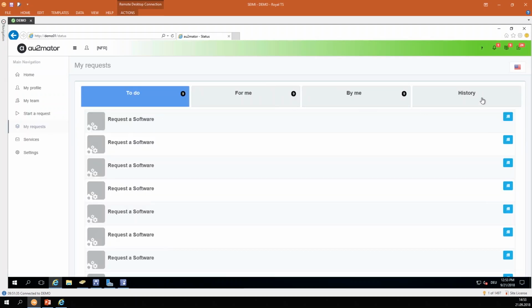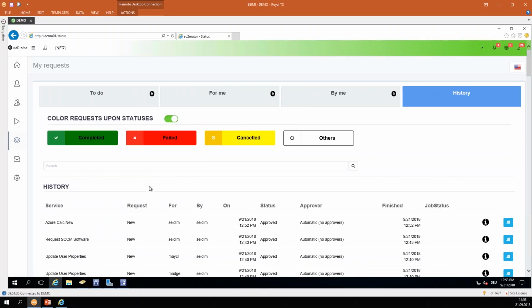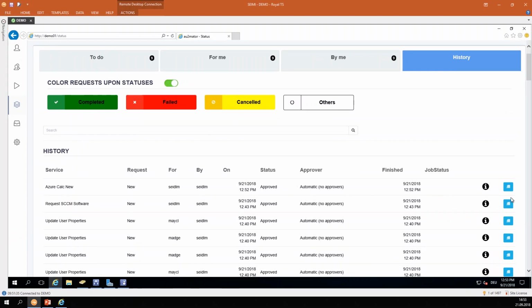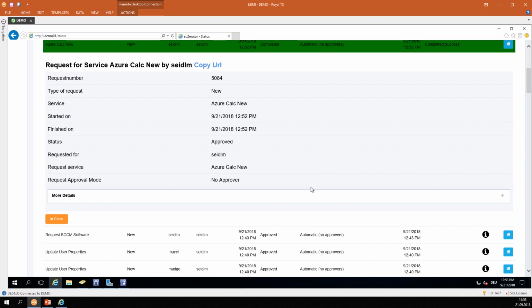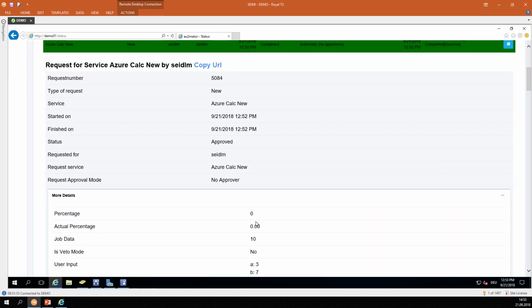We can take a look at our requests. So the end user can take a look if the runbook has been successful or not. So that is the request history. You can click on the information button to get the runbook status. It is green. Green is always good. I can see more details. And we had 3 and 7, and the sum is 10. So Azure is calculating right, and we are happy. So that's the easy way how to make a form provided by an Azure Automation runbook.